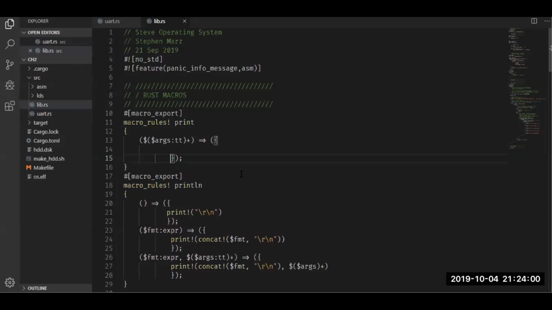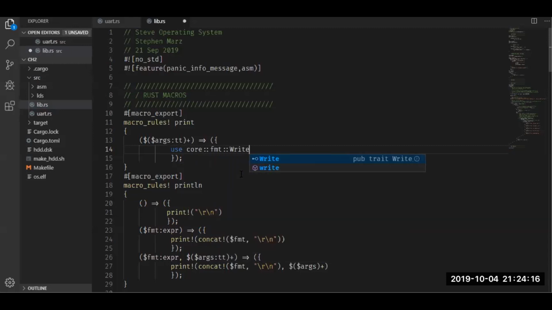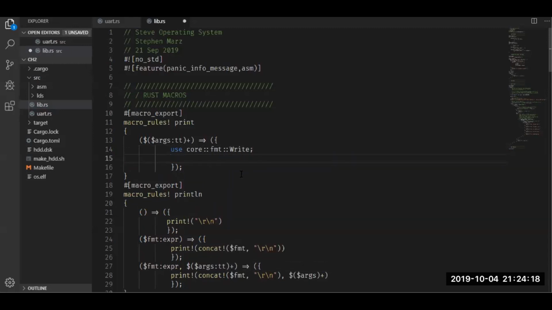And so we have to be very careful not to intrude on the scope that's already there. And so we create our own scope so that we are sort of self-contained inside of here. Now, Rust requires that all traits be imported when we're going to use them. And so once again, we have to import the write trait. There we go.